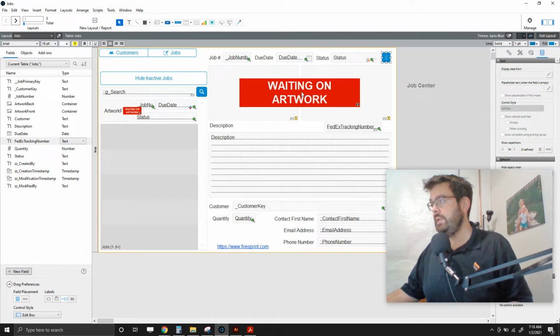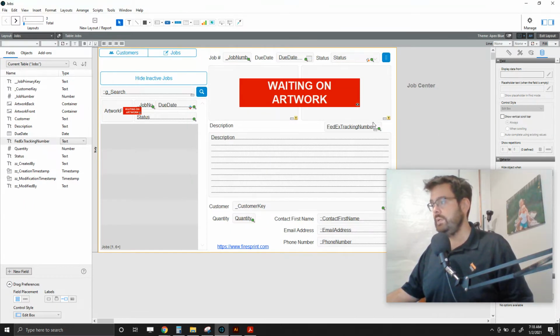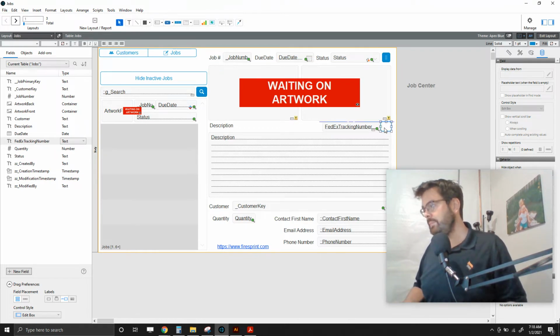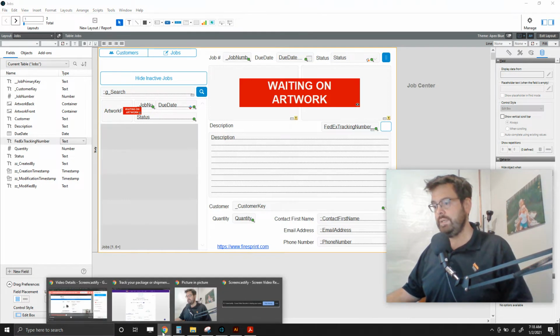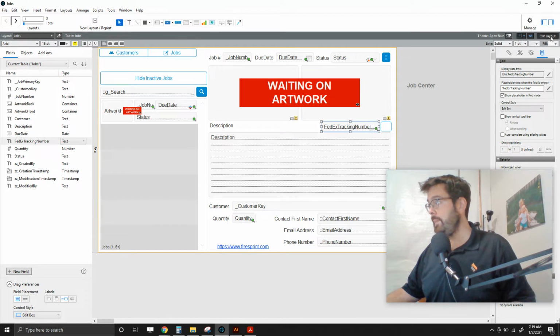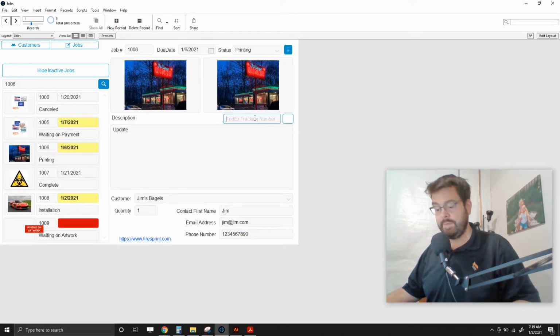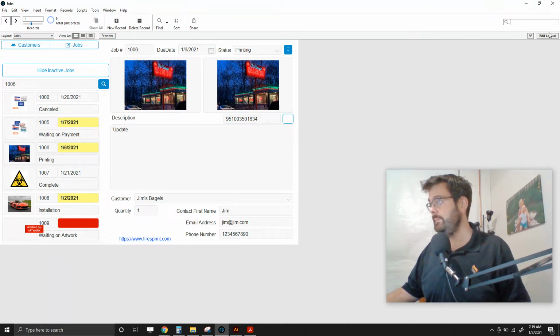And then let's create a button. So I'll actually just make a button bar here, and then I'll make this button bar just one segment. Oops. Control Z to just undo that. So I'm going to set this button up. And what I'm going to do with this button is go get this tracking number here. I'm going to copy this tracking number. Okay. And then in here, I'm going to paste that tracking number. So this job here, the diner job, has a FedEx tracking number, right?